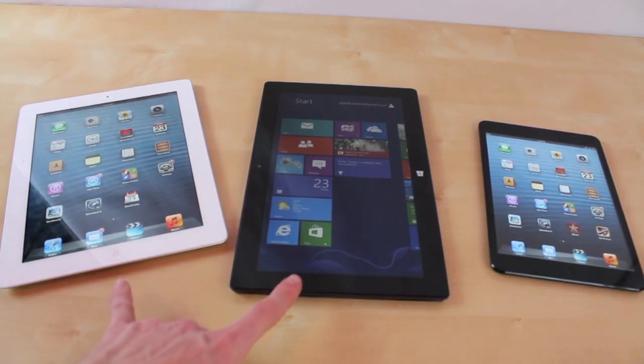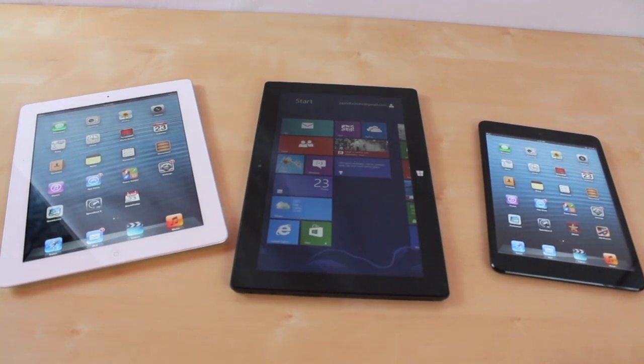Both these tablets right here are great for heavy-hitting applications, or if you use this a lot and open up a lot of apps. While the iPad mini does tend to show some lag if you have a lot of apps open or if you're trying to use a heavy-hitting application.